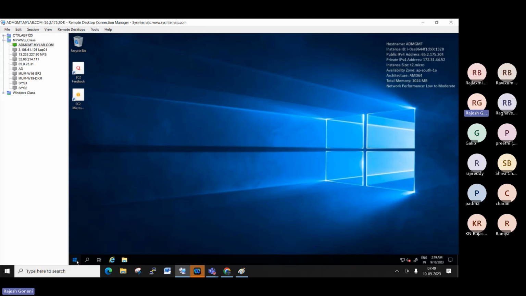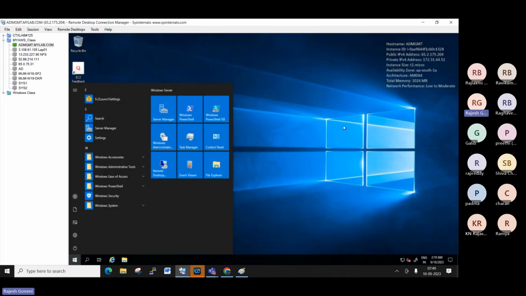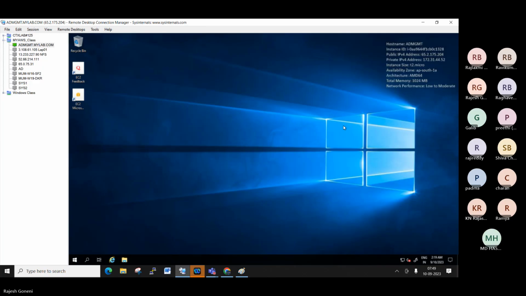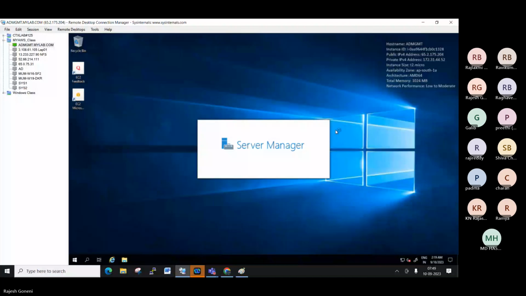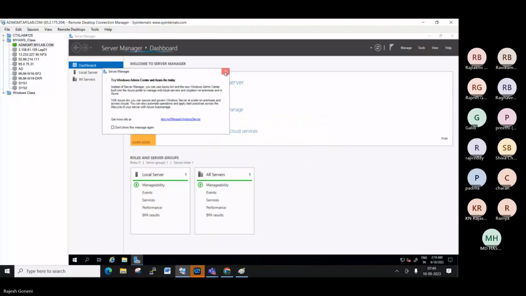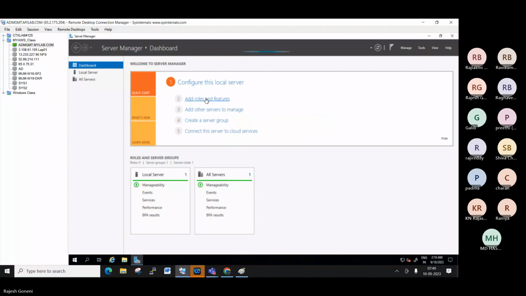So click on Start, go to Server Manager. Now click on Add Roles and Features. Now it's busy. Please wait for some time.